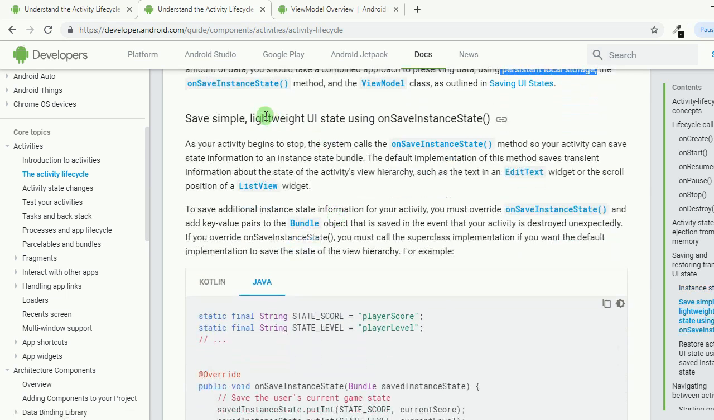Now, save simple lightweight UI state using onSaveInstanceState. We'll discuss this in our next video.